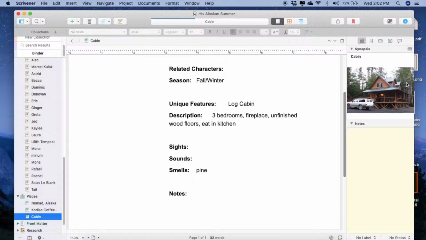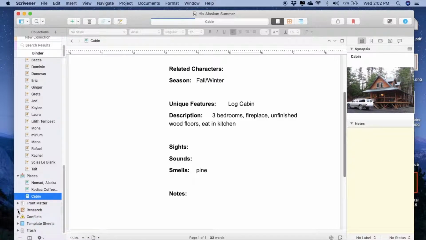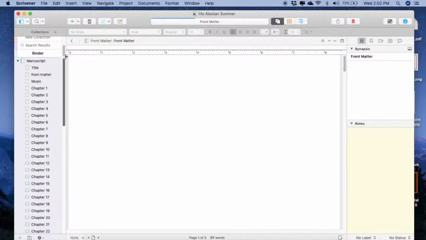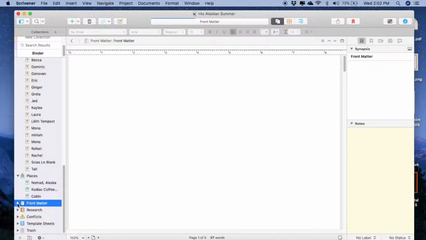And here's the log cabin where some of the story takes place. And then they also have a front matter section, but I just attach it in the front of my manuscript. I don't really have an extra section for it. There's research, if you're a researcher and want to put some information in there. Conflicts, this is just because I sync it between my MacBook and my iPad. So there's a conflict section.